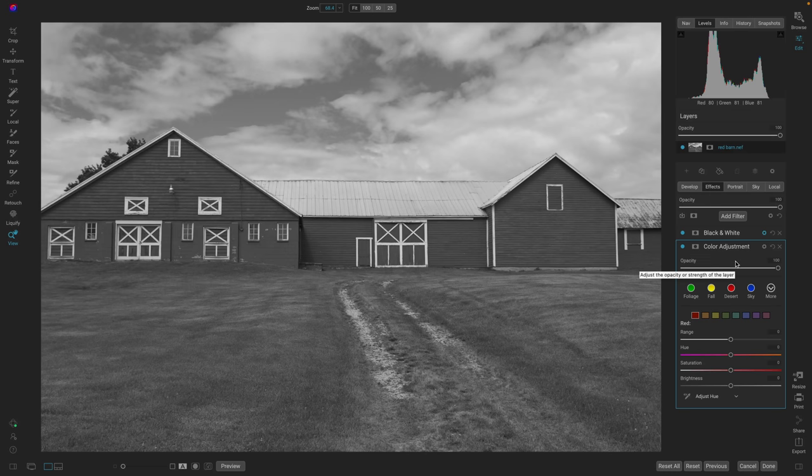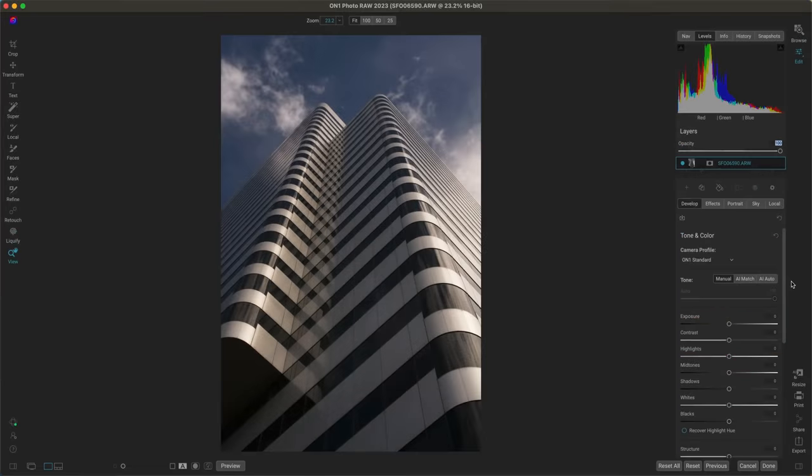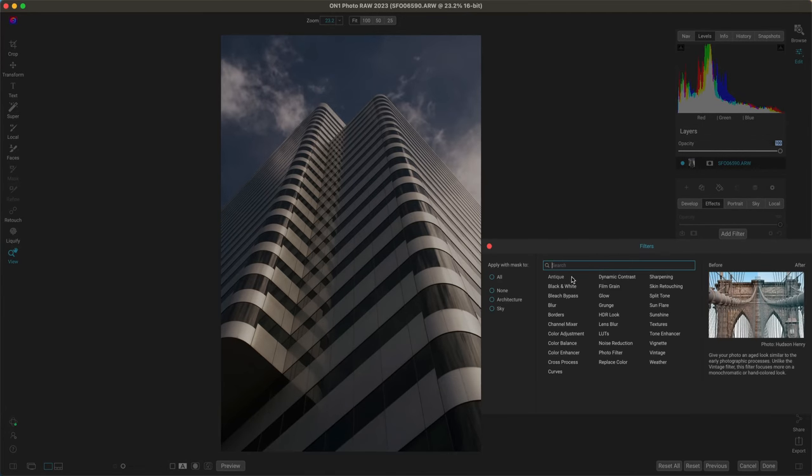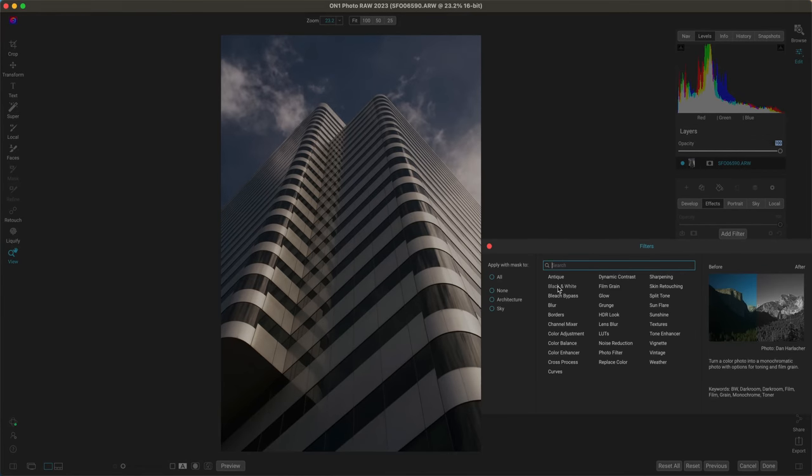Let's check out the next tip for converting images to black and white inside of ON1 Photo RAW. My next tip for converting your images to black and white inside of Photo RAW is to use various filters to achieve different styles of black and white conversions. So we of course talked about converting our image to black and white inside of the develop tab. And then we also talked about adding on a filter and using the black and white filter. But there's other filters you can use to convert your image to black and white as well.